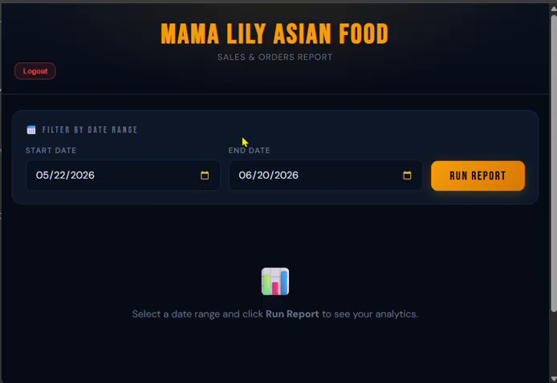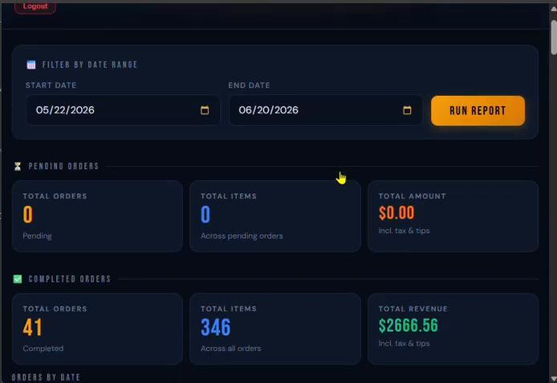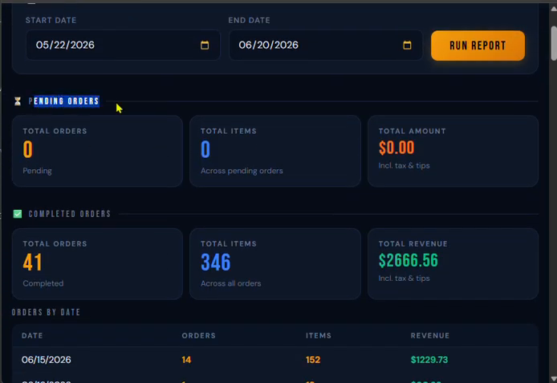Okay, by default, it's going to give you 30 days. End date here, you can change those. So I'm just going to run it. When you run the report, you can see that it tells you we don't have any pending orders right now. If we did, it will show the pending order, total items, and total amounts.